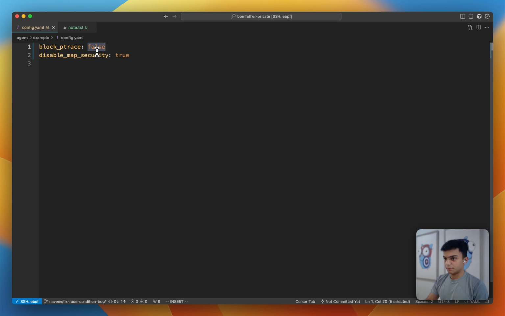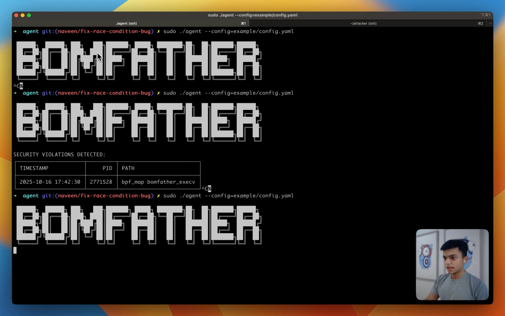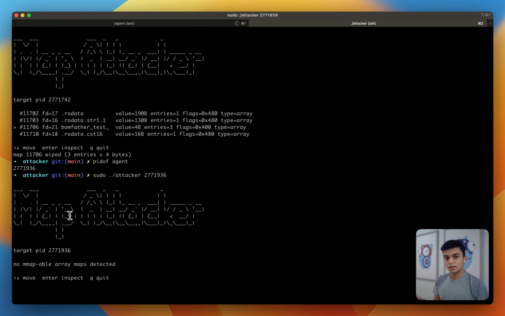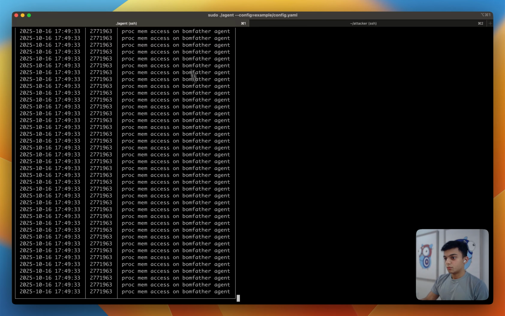So if I turn on ptrace security and I rerun our agent, now if I get the PID of my agent, and we run sudo attacker with this new PID, we see there are no mmapable BPF maps. That's because it can't even ptrace the process. If it can't ptrace it, it can't even see what maps are there, let alone attack them. And also we can see we blocked all these ptrace attempts on our process.